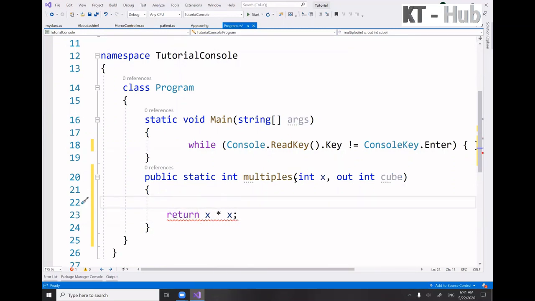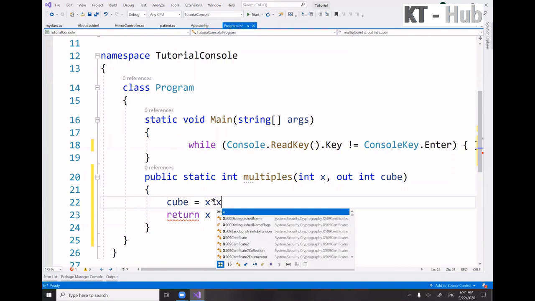Now the other thing is, when you have an output parameter type within a method, you need to supply a value for the output parameter before you leave the method. That is the error you're seeing there. It says the out parameter cube must be assigned before control leaves the current method. So we need to assign it a value. It's going to be cube equals x into x into x.